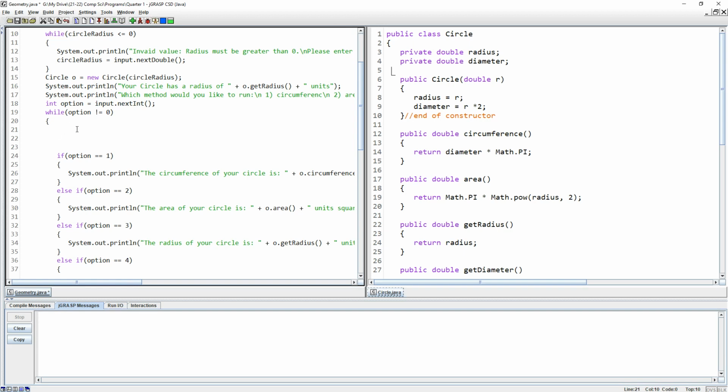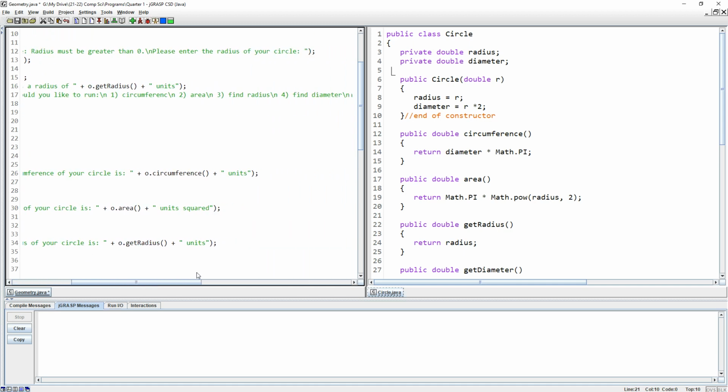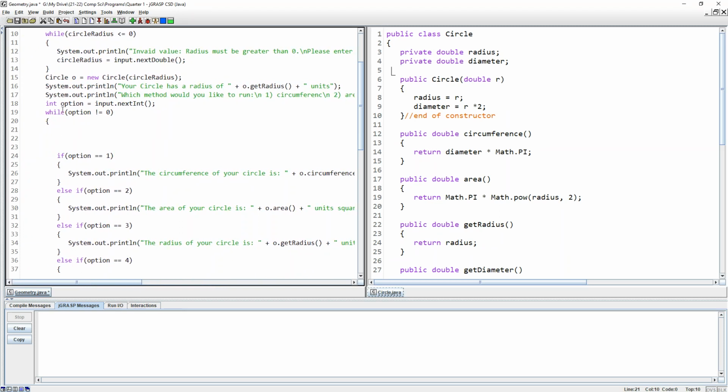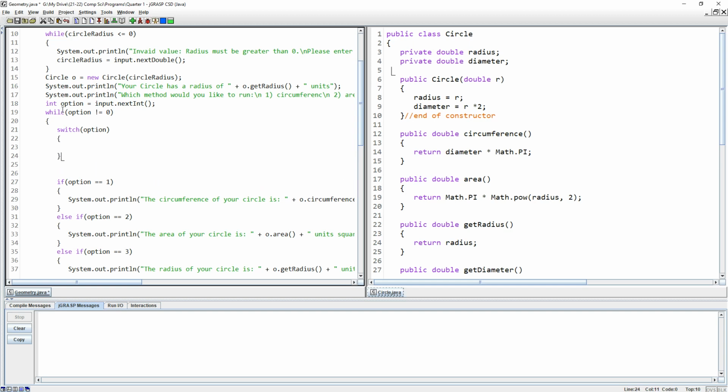So if I'm looking here, inside the while loop, the while is based off of this variable option. And I've told them that if they want to run this, they can use 1 for circumference, 2 for area, 3 to find the radius, and 4 to find the diameter, 0 to quit. So what I'm going to do here is set up the switch. The switch operates off of some variable, and I'm going to say that it's operating off of option. And now it's going to try to match option based on cases.